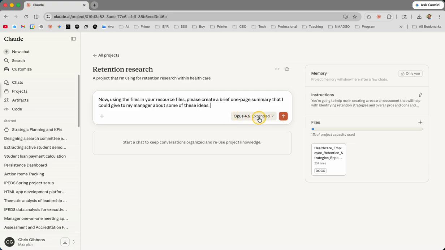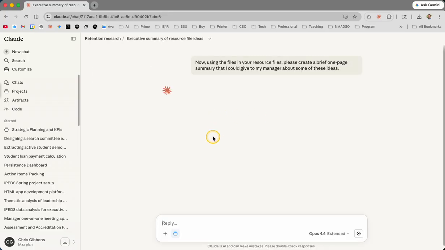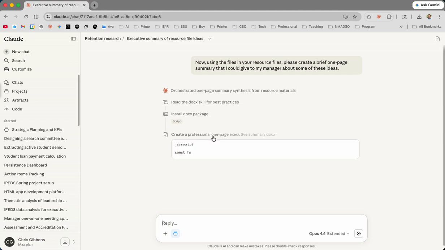Notice I'm using Opus 4.6. This is the big boy thinking model. In general, just default to whatever the highest model that you can get. For me, the difference between Sonnet and Opus is a few seconds. I can wait 15, 20 seconds for a great answer. It's not killing me. If for some reason speed's necessary, Sonnet's great for speed and it's pretty good.